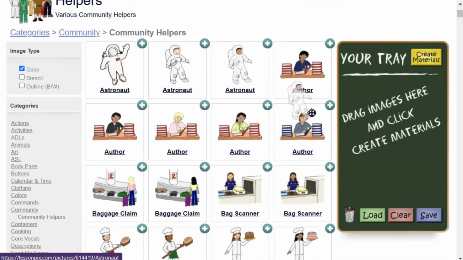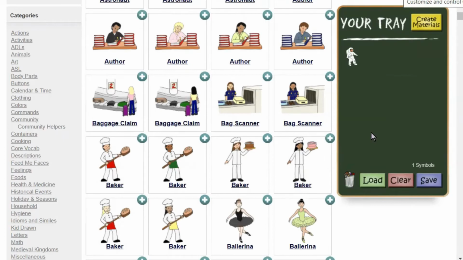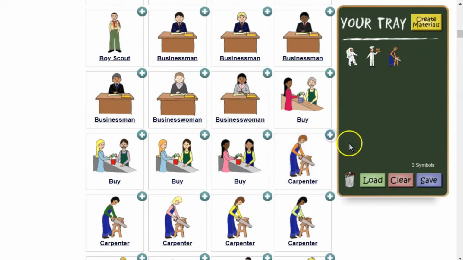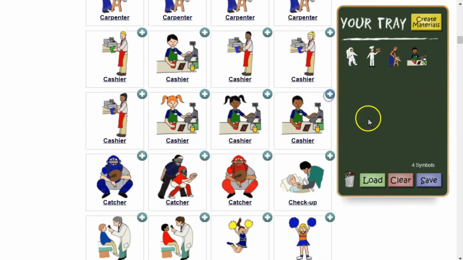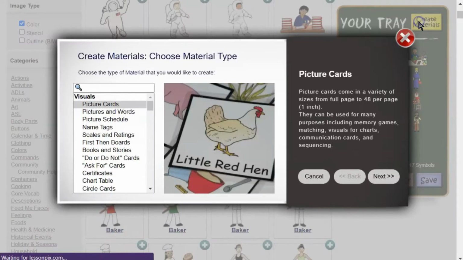We'll drag our favorites into the tray using our mouse. Here's an astronaut and a baker. We can also use the little blue plus button if we prefer. It's very handy when you're using certain tablets where dragging isn't always easy. Now that we have our symbols, click Create Materials to start the wizard.